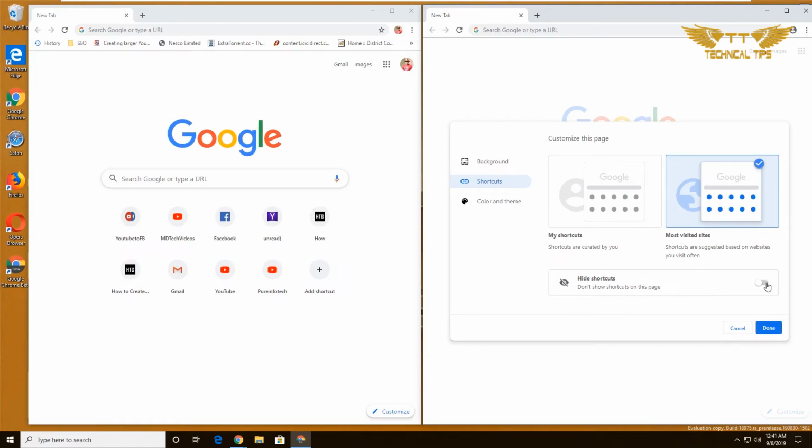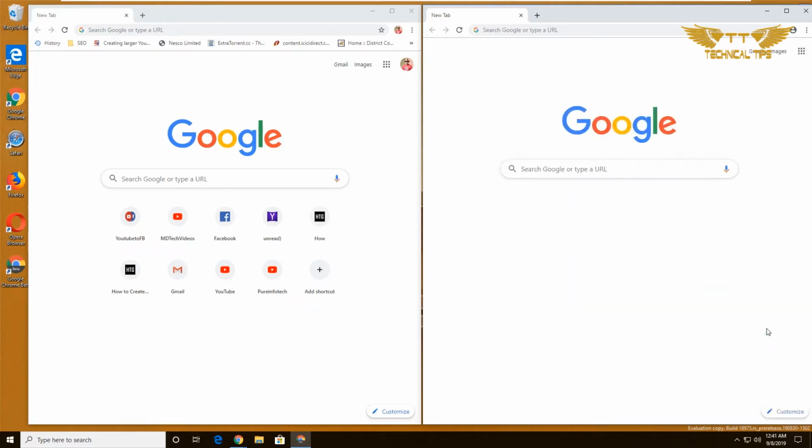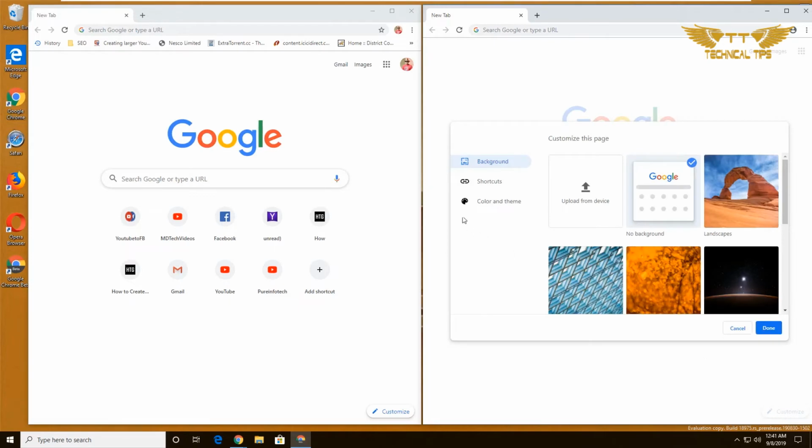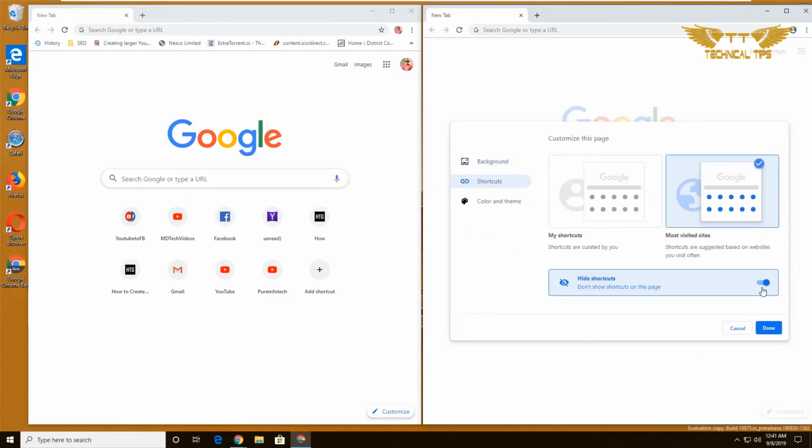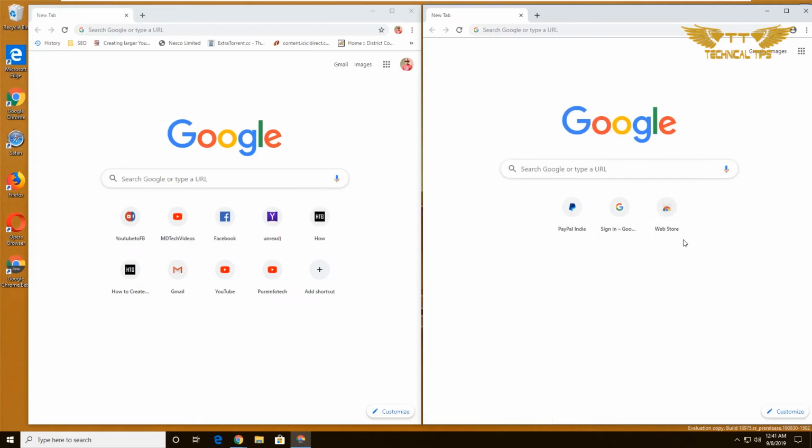Suppose I toggle this switch here and click on done, it will hide all your shortcuts and you will not see any shortcut. And if you want to enable them again, go back to customize shortcut, click on it and click on done, and you will get the shortcuts back.